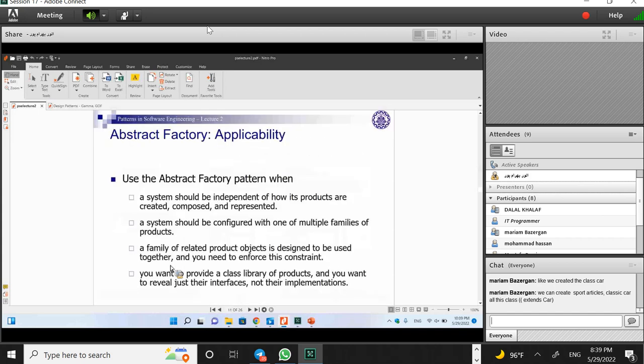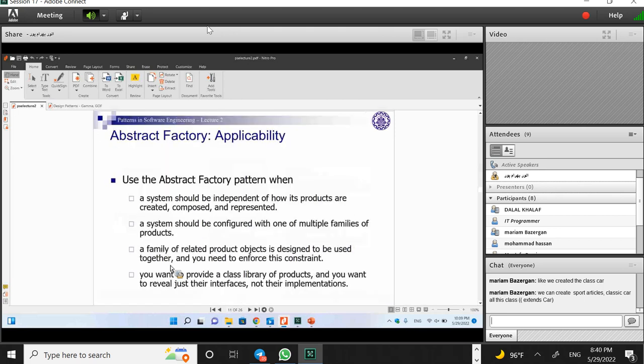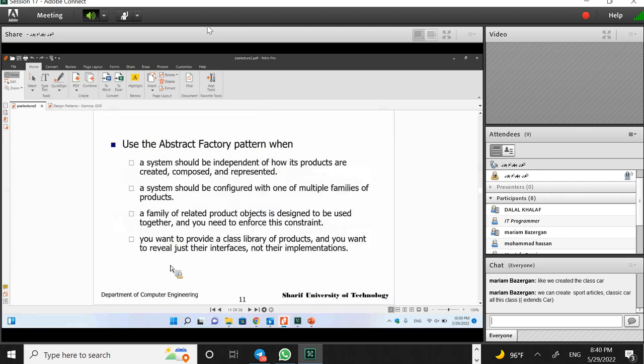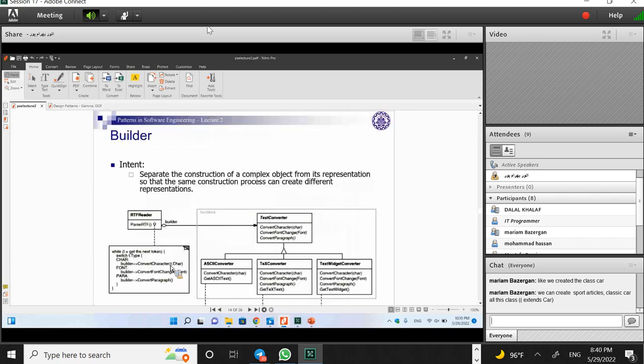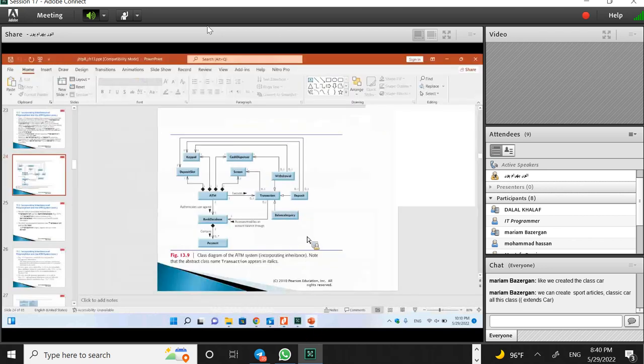The next design pattern that I want to talk about is the builder pattern. When can we use the builder pattern in practice? And for example, in our ATM case study, how can you apply the builder pattern?